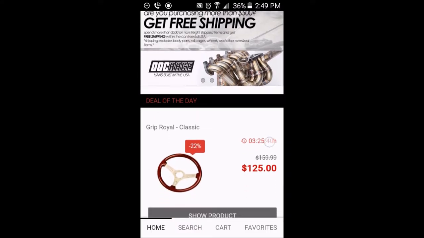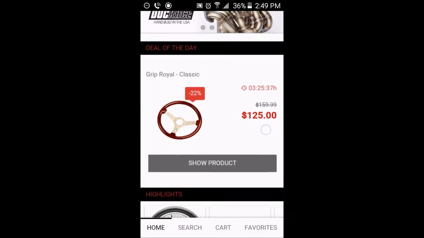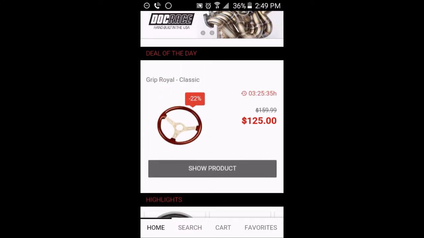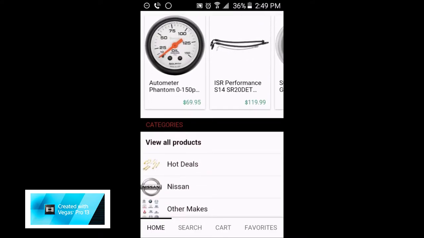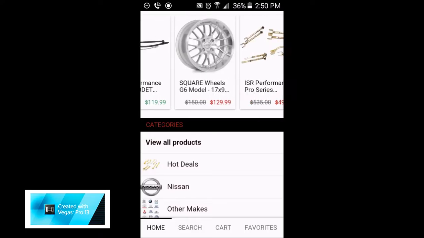Okay, so in this app you have the Grip Royal Classic rim. This rim is actually owned by Adam LZ, so shout out to him. I actually am subscribed to his channel. I like watching his vids.